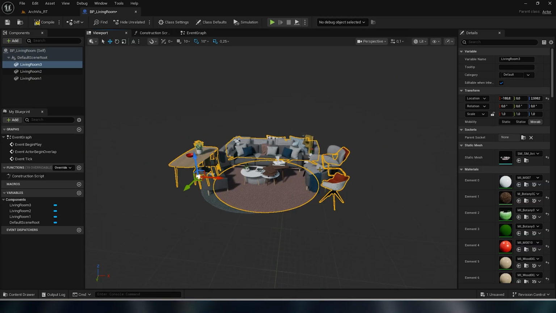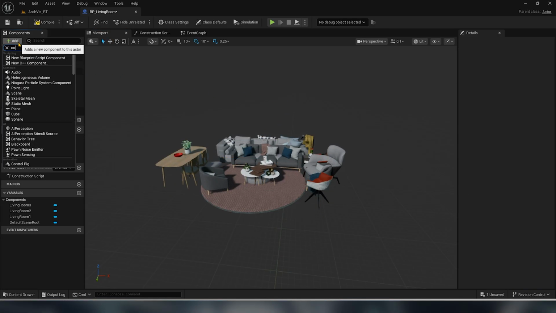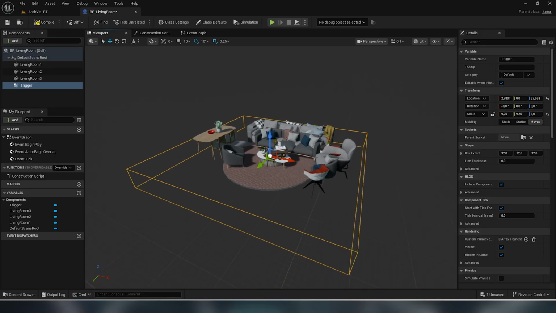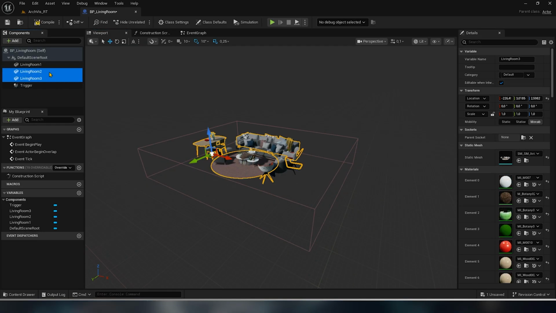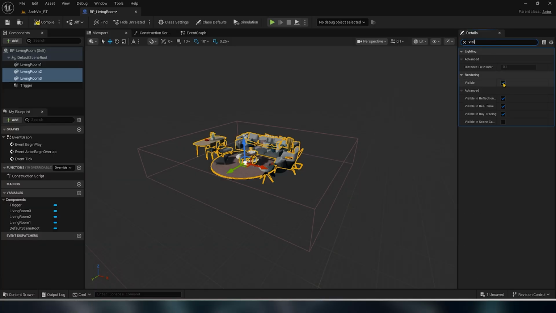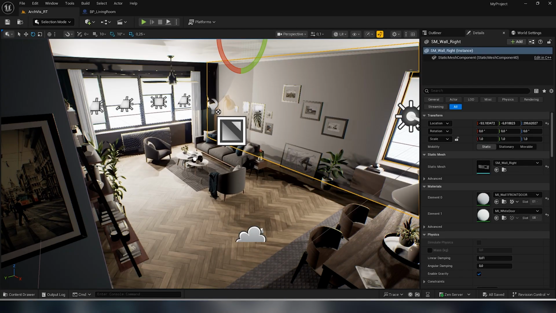Now, we want everything to happen only when we enter a specific area. So we should not be changing the sofa set from the garden, right? For that, add a box collision. Adjust its size and location. Yes, as I said at the start, we should hide the sofa sets that should not be visible at game start. I select these objects and disable the visible option in the details panel. Drag and drop our blueprint into the scene.